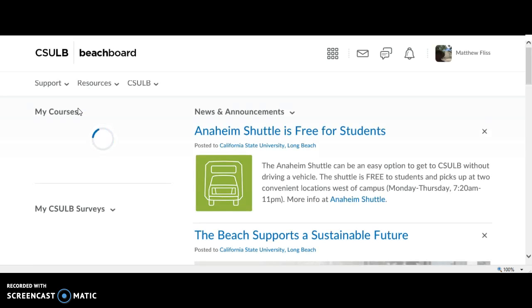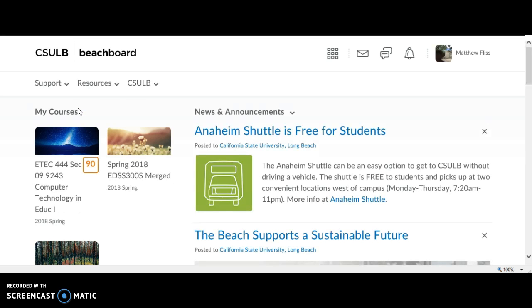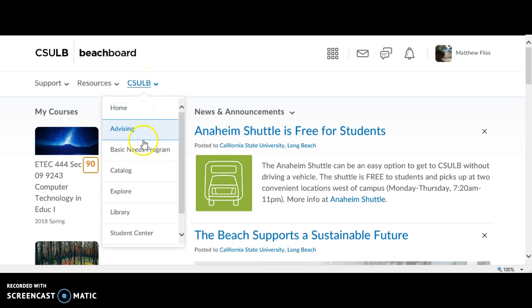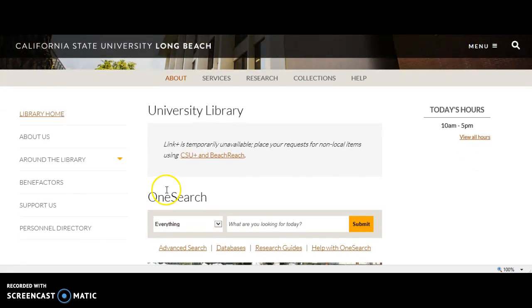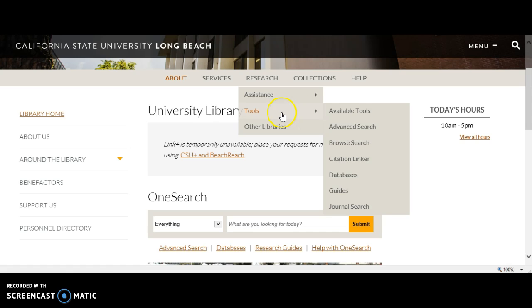Since I've already signed in to the Beachboard server, I will select on Cal State Long Beach links for the library. Now that I'm on the library page, I will select Research, Tools, and then Databases.